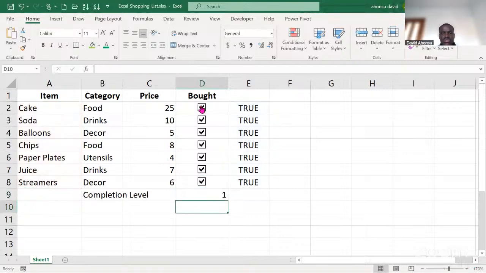The reason why it's showing 1 is that it's assuming this to be 100%. What it will do is look at the percentage of the true values over the total value, the ratio of that. So if I uncheck this, it gives me 0.85.